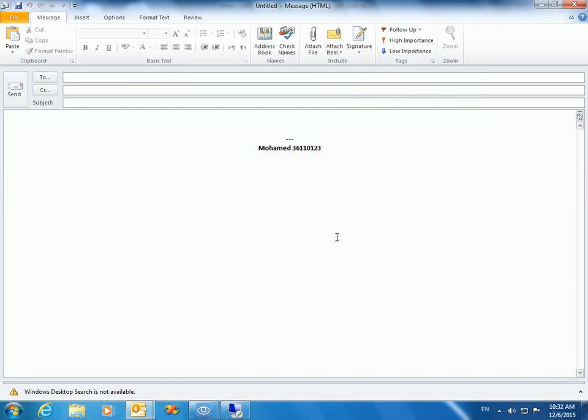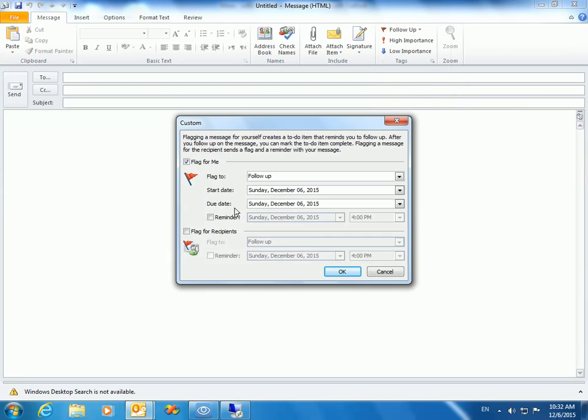And then if we ask you to flag your email, then you have to go to this, add the flag. So this is where you need to go. Click on this follow-up. This is the flag actually, and then you click on this custom. It's very important to click on the custom so you can see which one you would like to choose. Flag for me is by default only for you, but if you'd like something to appear on the recipient's Outlook, the one who receives your email is going to see something if you check this one.